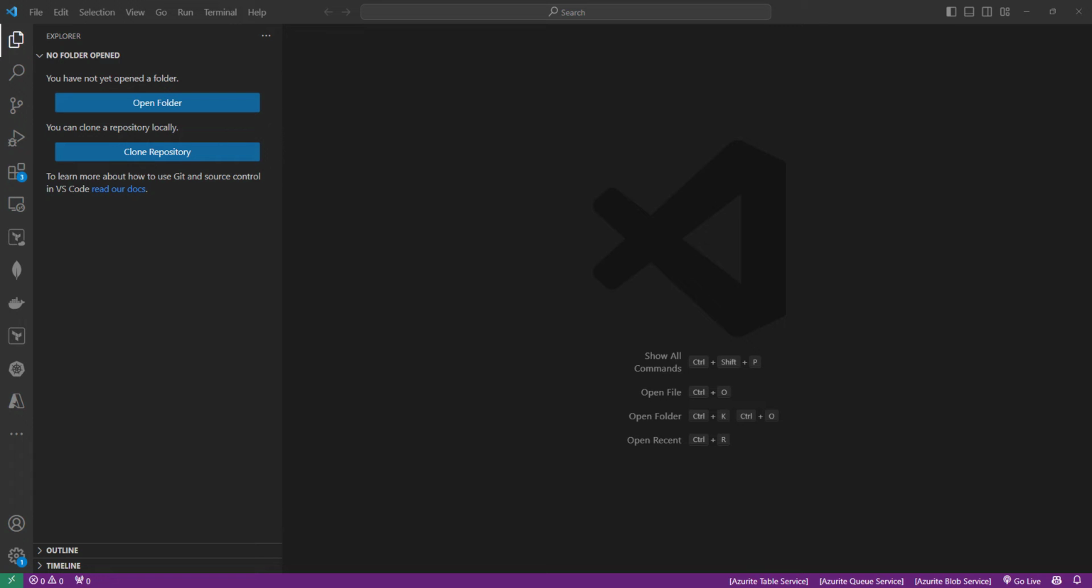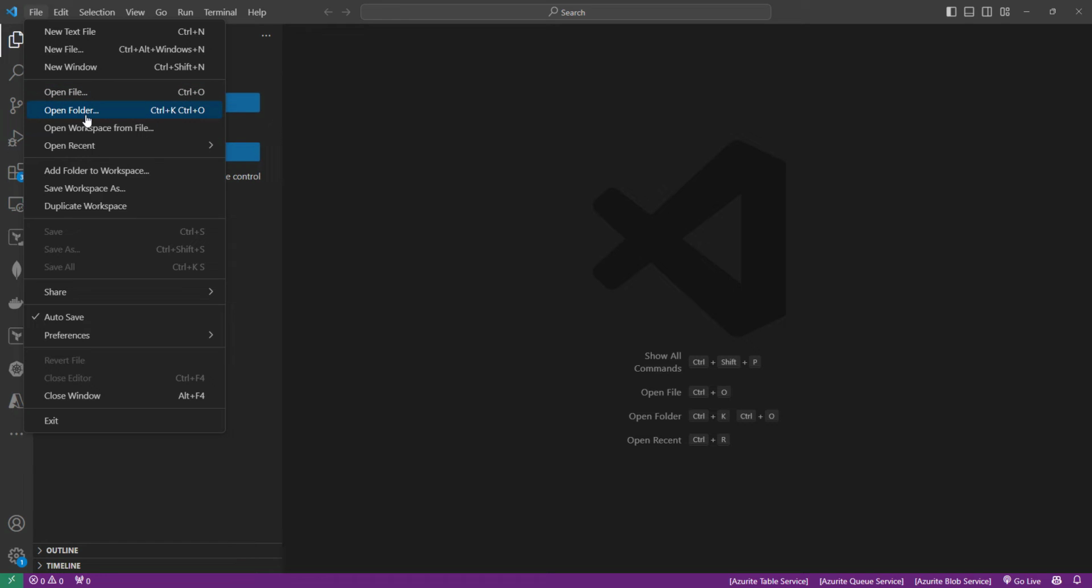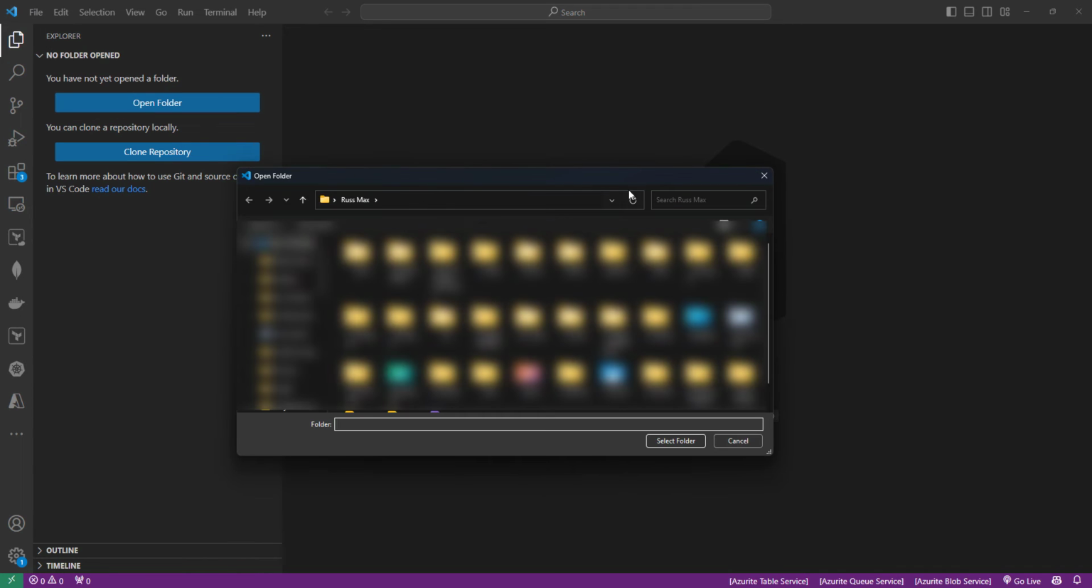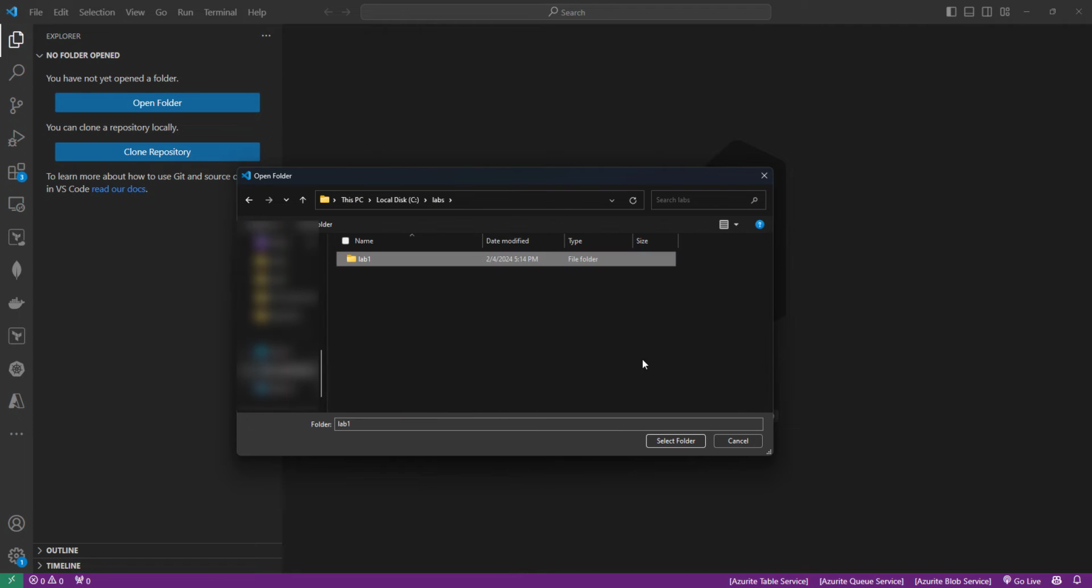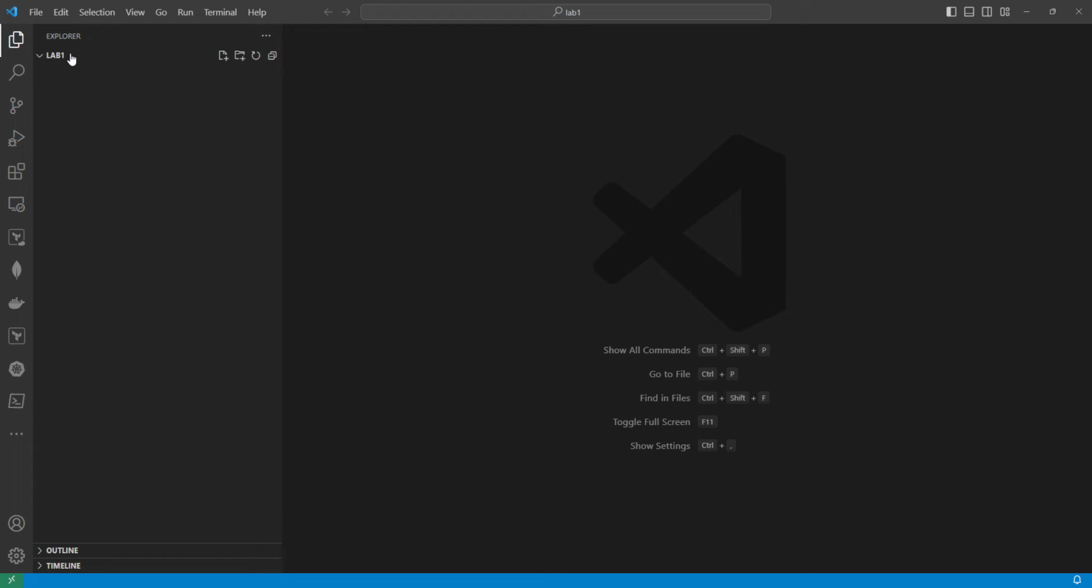Now the fun begins. So now we're in VS Code. And first thing is you're going to need to create a blank folder somewhere in your local file system, which I've already done. So I'm going to open that folder, File, Open Folder. I'm going to get to that location. I'm going to select that folder, Lab 1, and I see it in my Explorer view here.